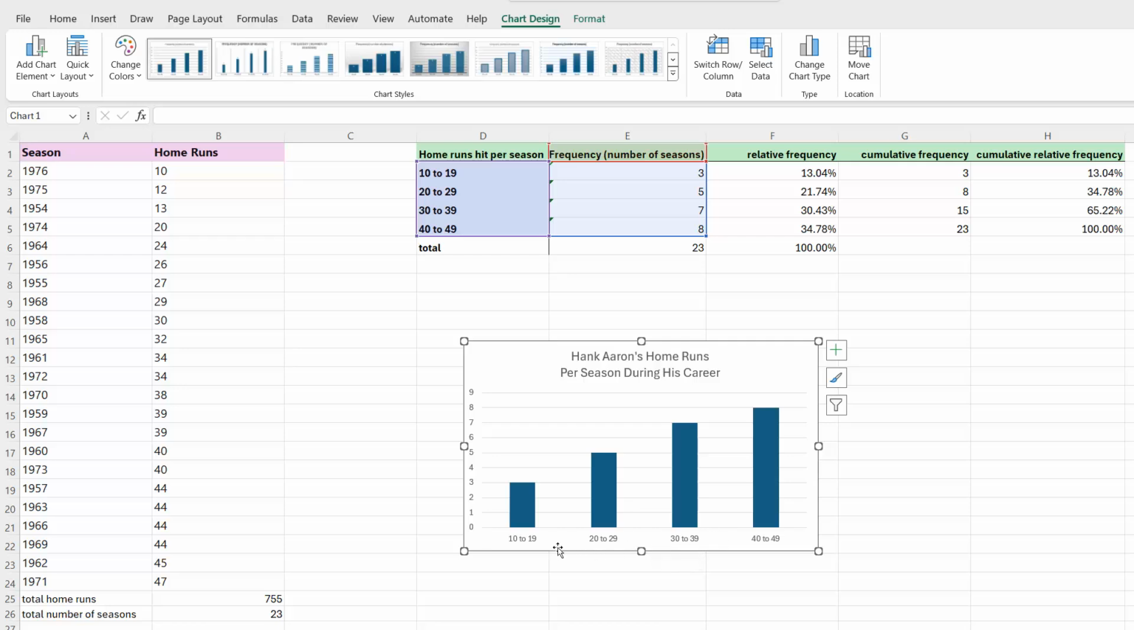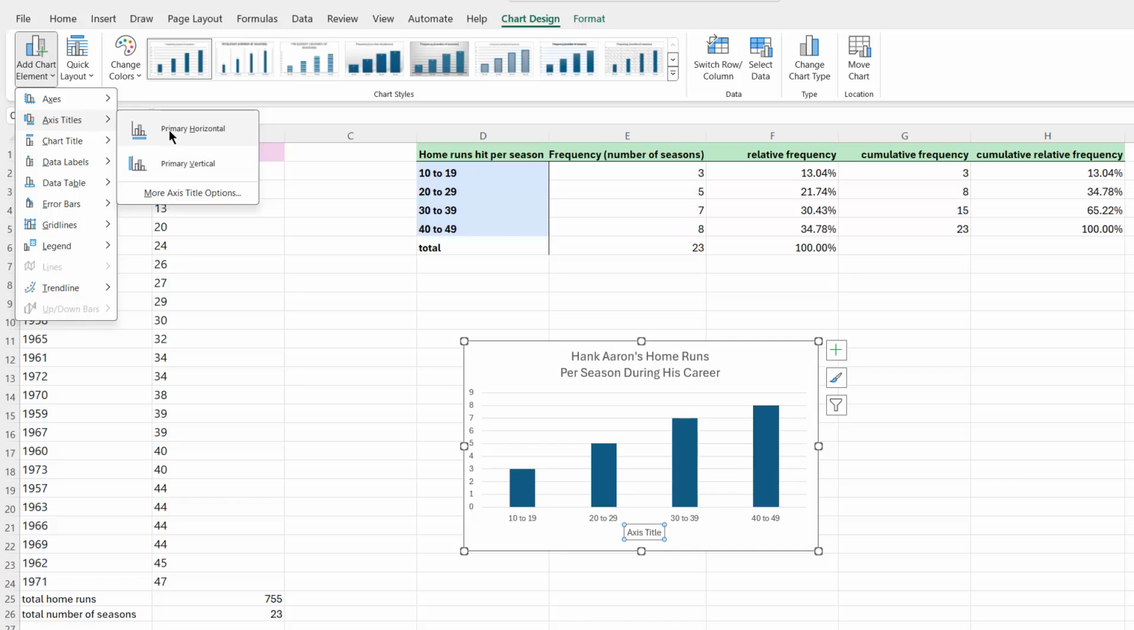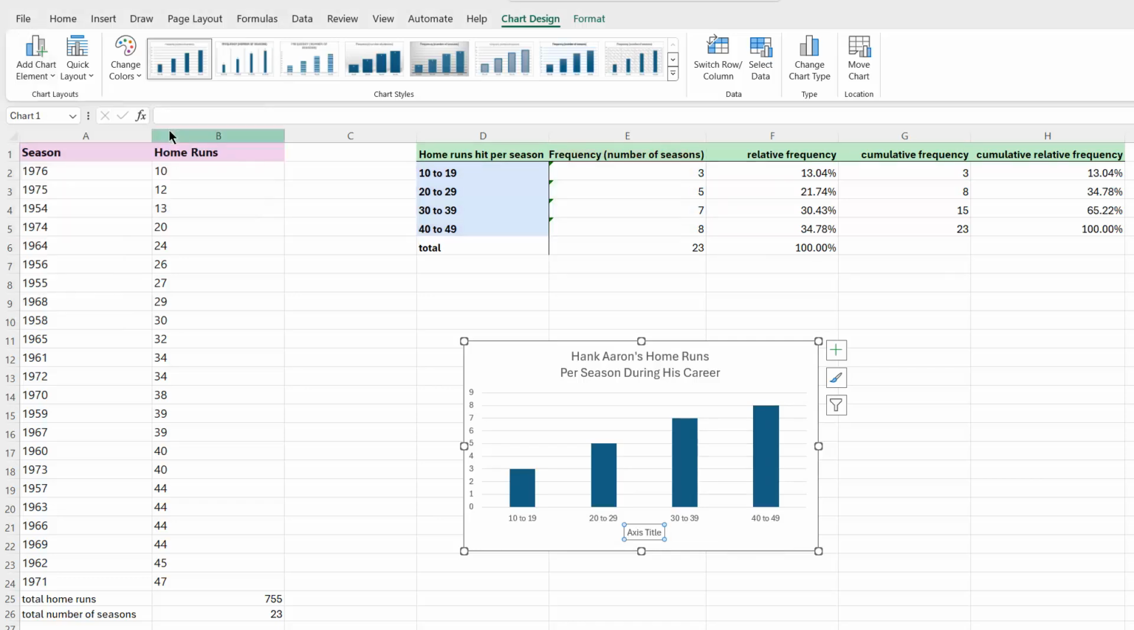We're going to add a title. This is home runs per season, right? It doesn't say, though. It says up here, home runs hit per season. It doesn't say down here. We have to add a title. So go up here where it says add chart element. And we need an axis title. Now that's the horizontal axis, right? Click on it. Now we have a space to put it.